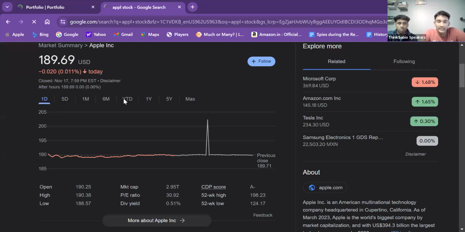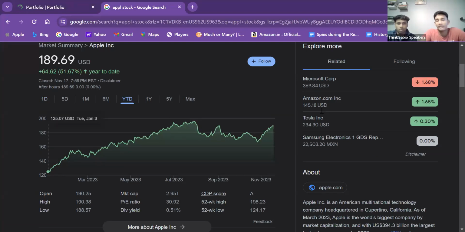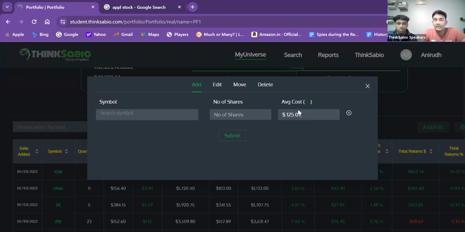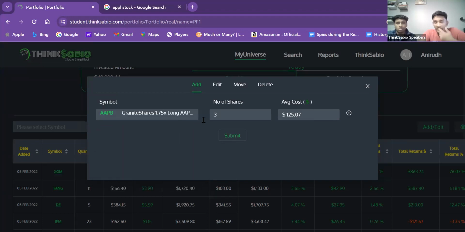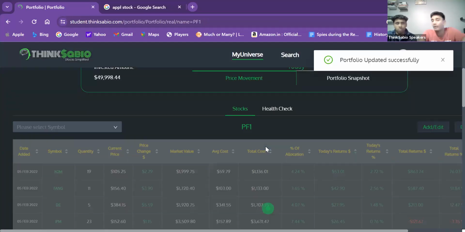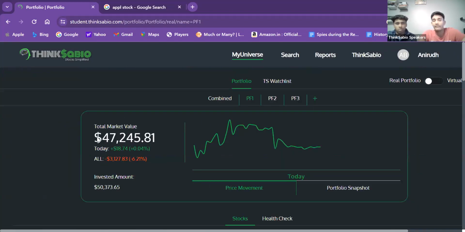And if you go to year to date, say you pretend you bought in the beginning of the year, then you can go to the beginning and see what price Apple was at. And here it's 125. So you can just come here and type 125.07, and say you put 3 shares of Apple. We already added that, but say it was any other stock, then you can click submit. And you've successfully added a stock to your portfolio. Obviously it changes the total invested amount and the market value, so you can play around with that. So yeah, that's the real portfolio.